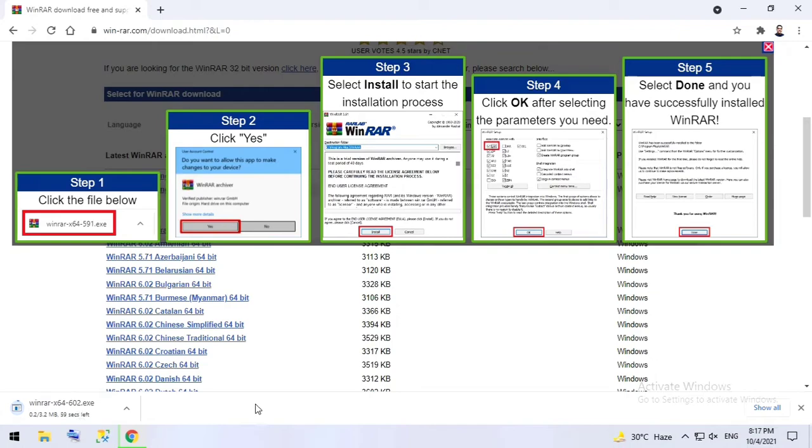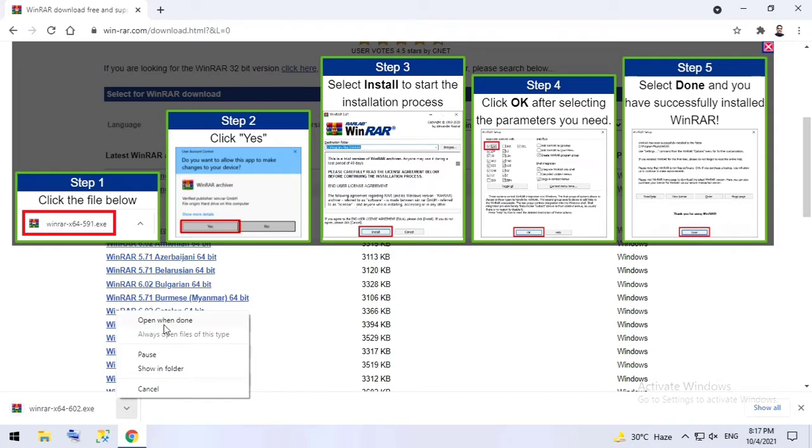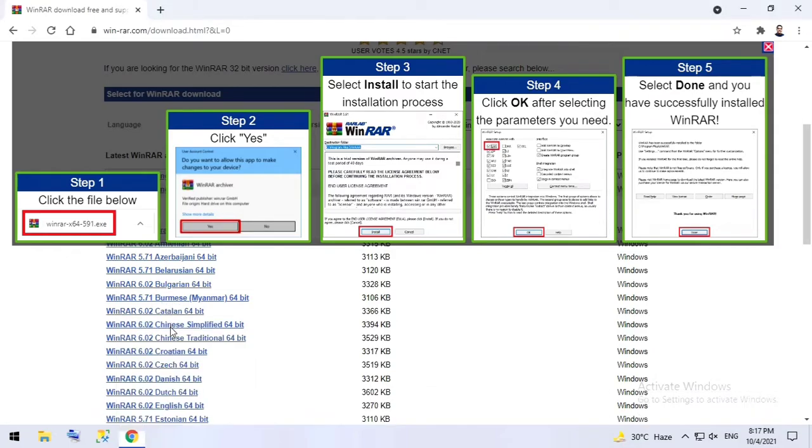So our setup file is getting downloaded. This setup is of 3.2 MB size. Today my internet speed is a bit low, that's why it's taking a lot of time to download. Then once the setup file is downloaded, I'll click on open when download.